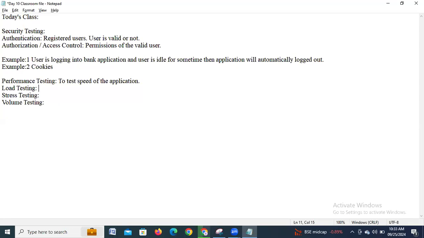Lakhs of people are using the results page, right? Everybody needs to check the results. Now what will happen? The load is increasing, right? If the load is increasing, what will happen? The application may crash. It shows 404 errors or internal server errors.